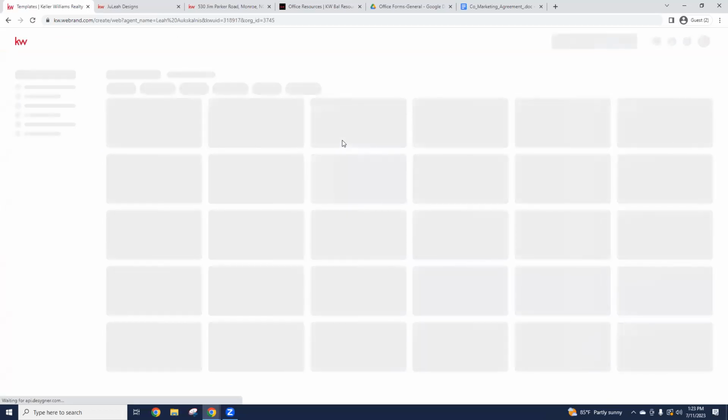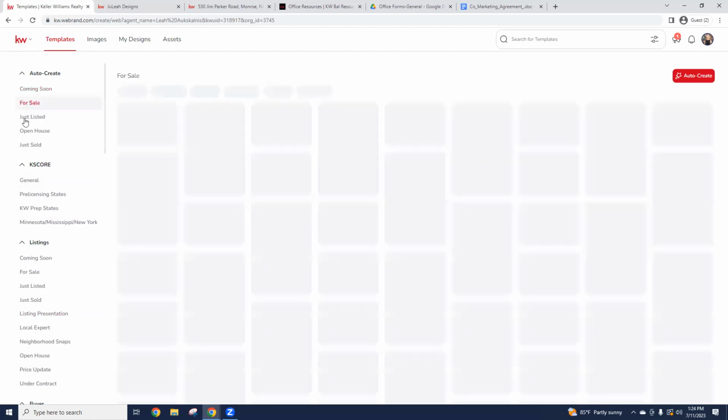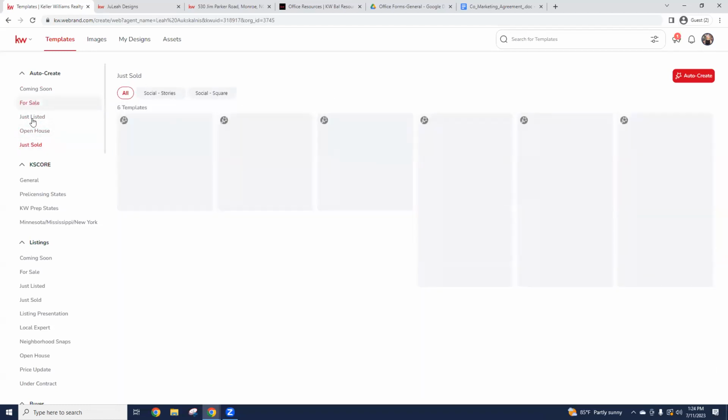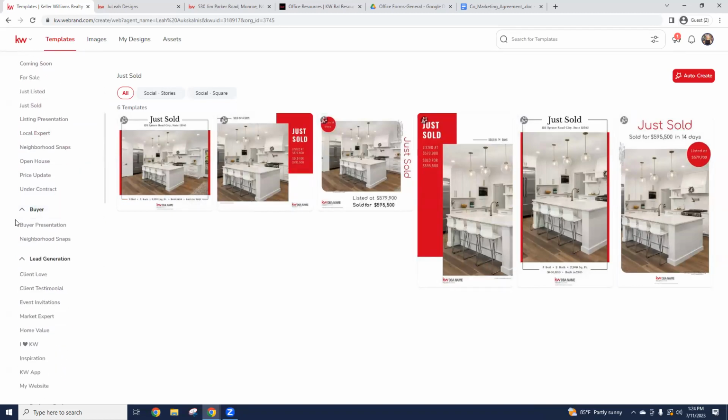And it does take you into a separate platform, just so you know, you don't really need to know that, but it takes you over to KW WeBrand. So it's kind of like a Canva type of platform that has a whole bunch of really nice, sharp looking modern templates. So first of all, to give you guys a tour here on the left-hand side, you'll see your property stuff over here as far as any open houses, just sold, just listed. As you scroll down, you can get into even more generic things.